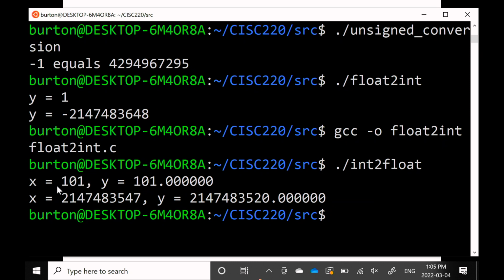Okay, that's good. So if I convert the integer value 101 to the float value, you get 101.000000. So that looks like the conversion happened correctly. In other words, the value of y is equal to the value of x. If I convert that value of x to float, the answer is not the same. Notice you get 547 here, and at the end here you get 520. So in other words, that int value does not have an exact corresponding float value. There's a loss of precision that happens.